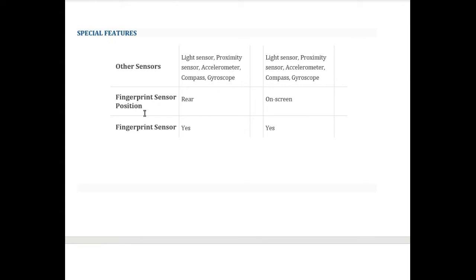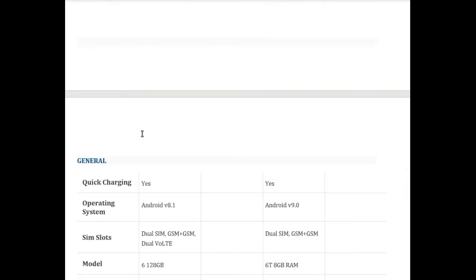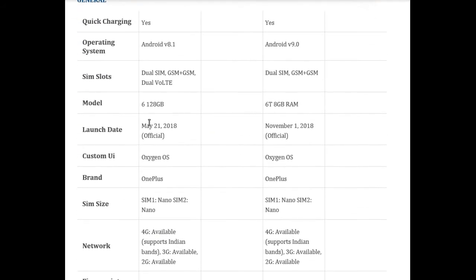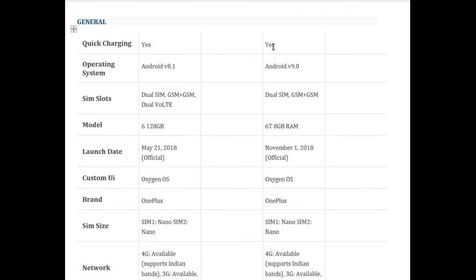The fingerprint sensor position for OnePlus 6 is on the rear side, and on the OnePlus 6T it is an on-screen fingerprint sensor. Both the phones are enabled with a fingerprint sensor. And the general details like quick charging: both the phones have quick charging enabled, like Dash charging, which is only available with the plug and the cable given by OnePlus, the official cable.